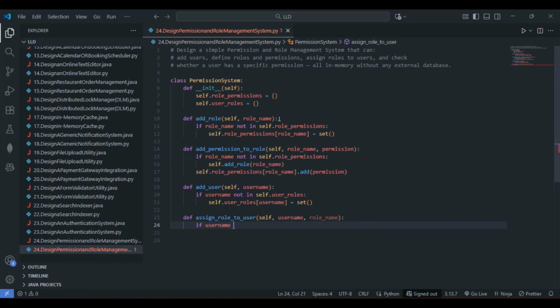If username, sorry, not in user roles actually, it's not showing. Okay, why this is not showing? What are the parameters that we have made use of actually? Assign role to user. We are going with a username and role name. Okay. Oh, I have not made use of self here. Sorry. Yeah, this is fine.